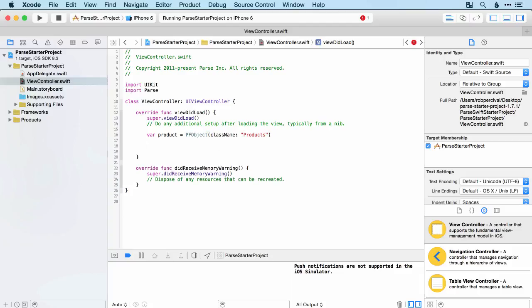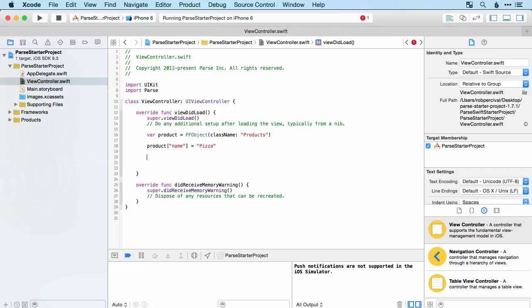products. Notice, by the way, we've imported the Parse framework here, and that's why we can use this PF object. Without this Parse framework being imported, we wouldn't be able to use that. And then we'll just create some details for it. So product name equals, let's say we're going to sell some pizza. So the name is pizza.